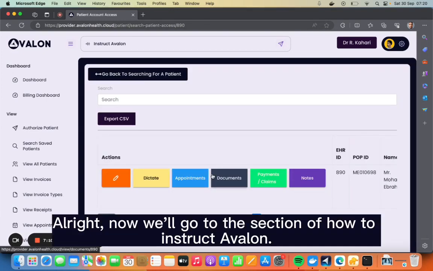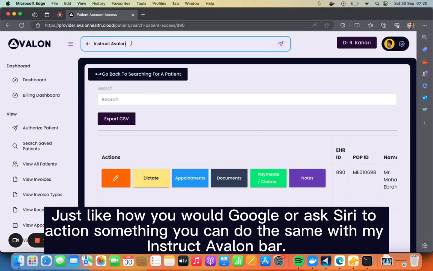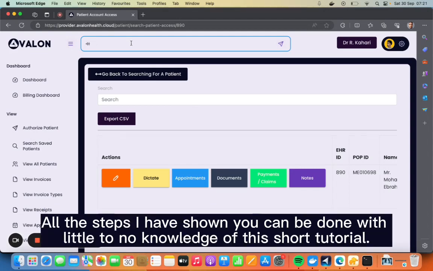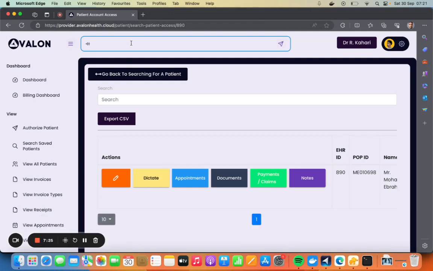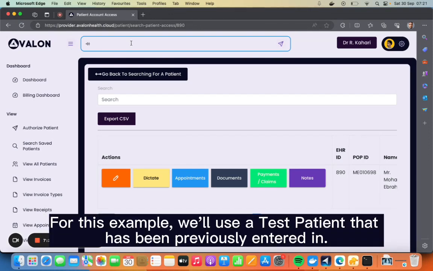All right, now we'll go to the section on how to instruct Avalon. Just like how you would Google or ask Siri to action something, you can do the same with my Instruct Avalon bar. All the steps I have shown you can be done with little to no knowledge of this short tutorial. For this example, we'll use a test patient that has been previously entered in.